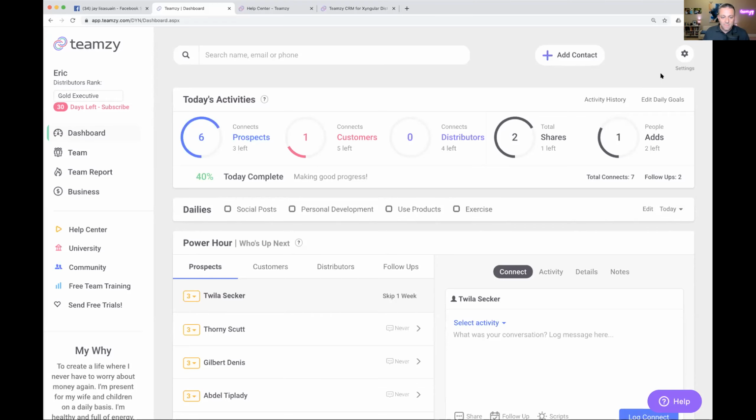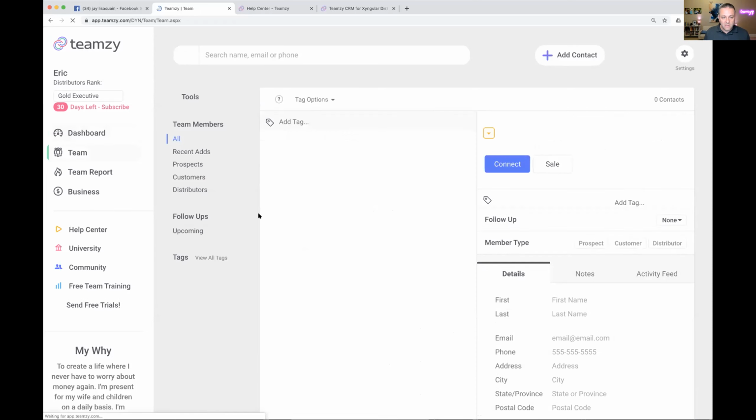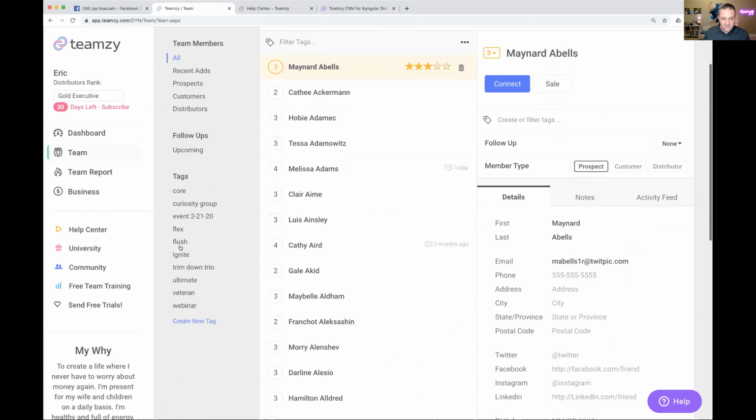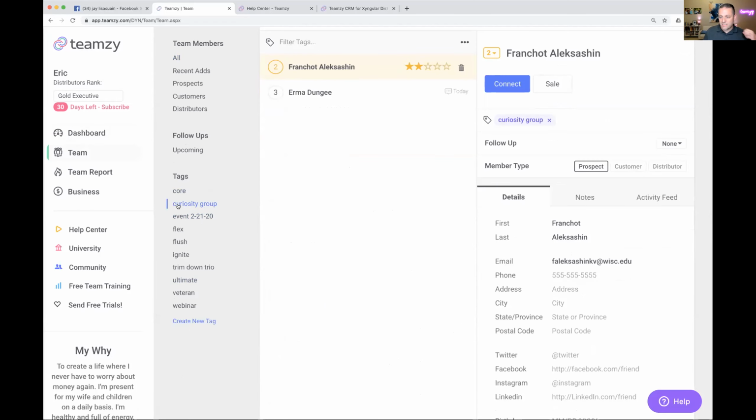How do we bring people up by the tags that we use? So you just go to your team page, and you'll see a list of your tags. If you just click on the tag, it brings that list up. If you want to do an additional tag, like if you want 2 tags, you just type it in there and it'll give you 2 tags.